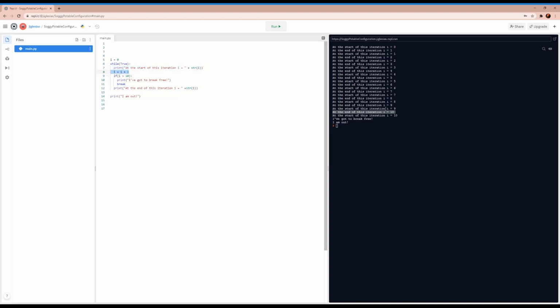We increment it. Now I is 11, and now if 11 is greater than 10, which it is, we go in here, we print, I've got to break free, and then we break. And when we break, we just jump straight down here. We don't print out at the end of this iteration. We just jump out immediately.